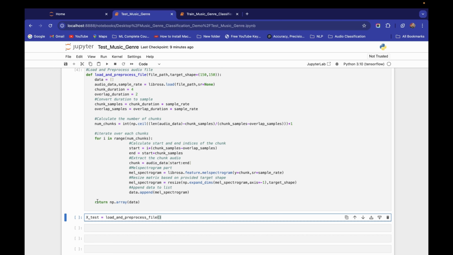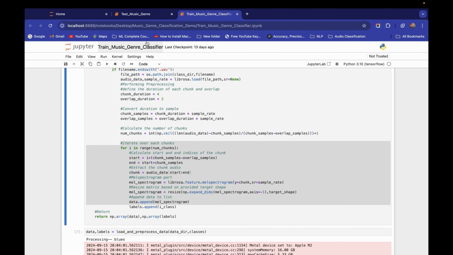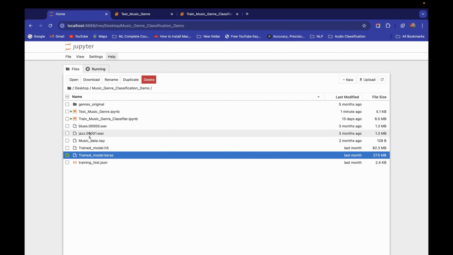Okay, but before that we have to define that file also. So I am giving here file path is equal to... I will use some file from here. This is a part of the training set, so we will not use that file. I already have that file. Okay, let me put that.